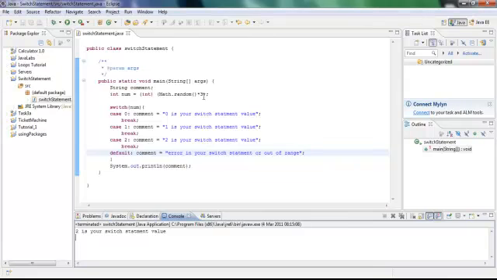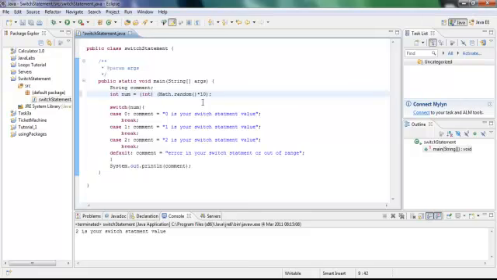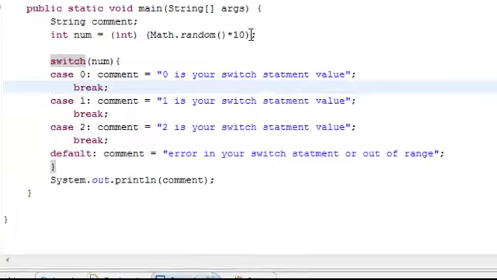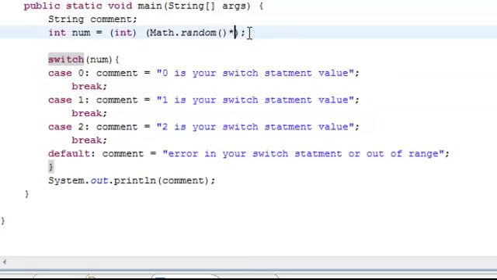2. Okay. Let's try to put 10 here. As you can see, I put 10, so it will randomly select values from 0 to 9, and there is an error in your switch statement, or out of range. So let's put back 3.